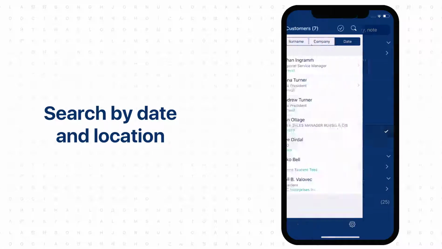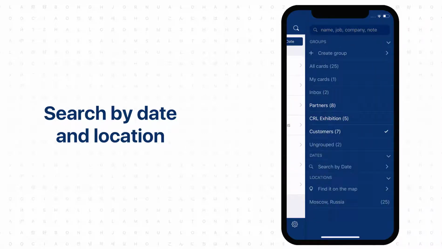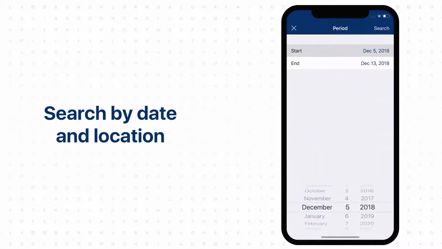You can search for business cards by date or location as well. Just tap the search icon in the top right corner. For example, to search for contacts by date, tap Search by Date, enter the dates, the cards for that period will appear.